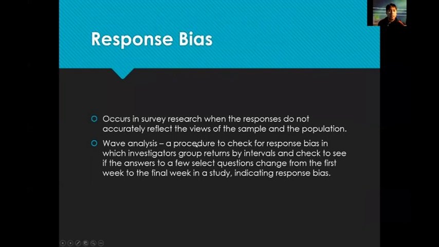All right. So when we get the response from the interviewer, from the respondents, we might get the response bias. Response bias is when the respondents do not accurately reflect the views of the samples and the populations. Under response bias, there's a technique called wave analysis. Wave analysis is a procedure to check for response bias. In order to detect response bias, wave analysis is carried out.